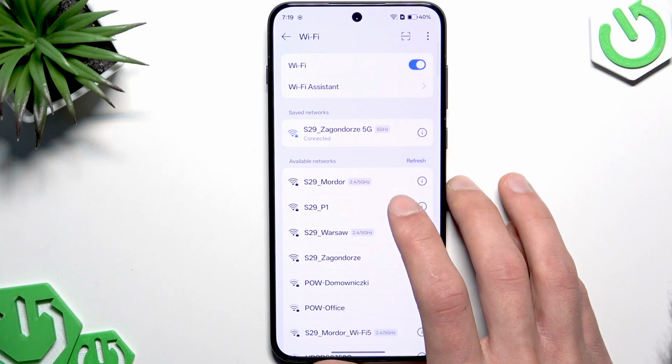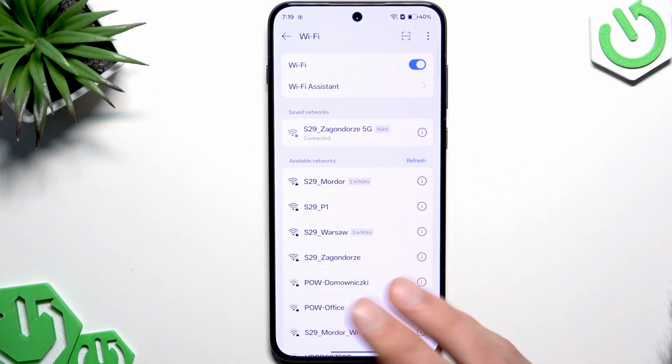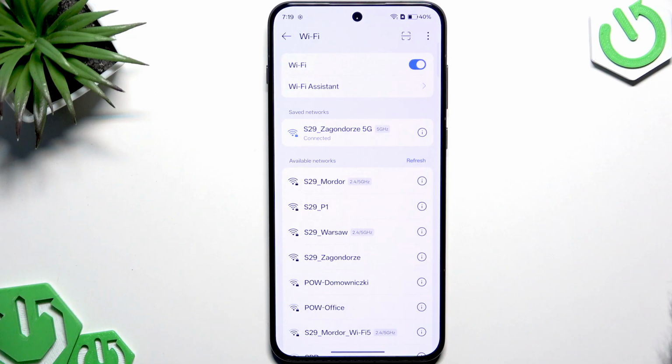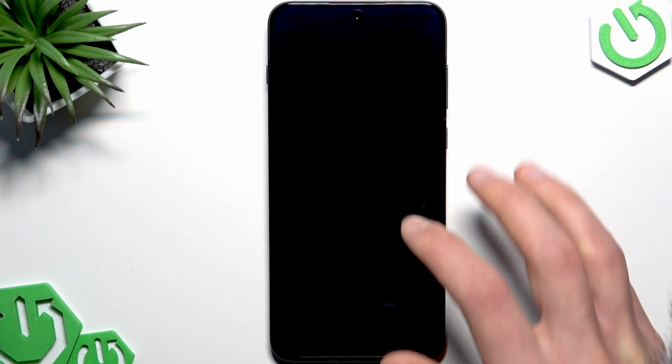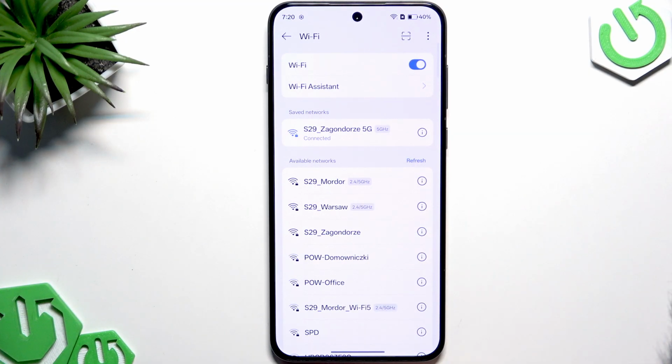Now, first of all, besides doing all of that which is mentioned in this video, also check your Wi-Fi router itself. Try connecting to it using other Wi-Fi devices at your home, like your laptop, tablet, etc., and see if they have a stable connection. And if they don't, then it's definitely not your phone's fault.